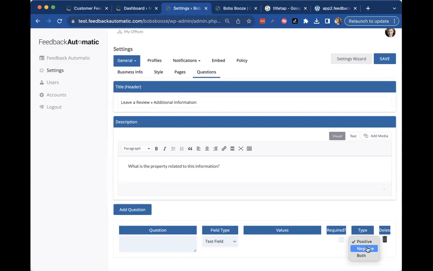So right here you have type: positive, negative, or both. So you could ask the question 100% of the time. You could ask it only if it's a positive review. You could ask it only if it's a negative. So this is where you would customize those kinds of questions in here.